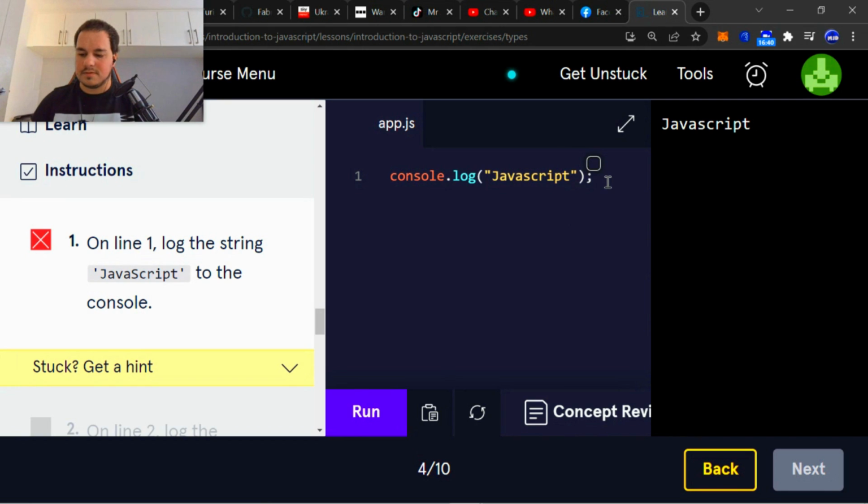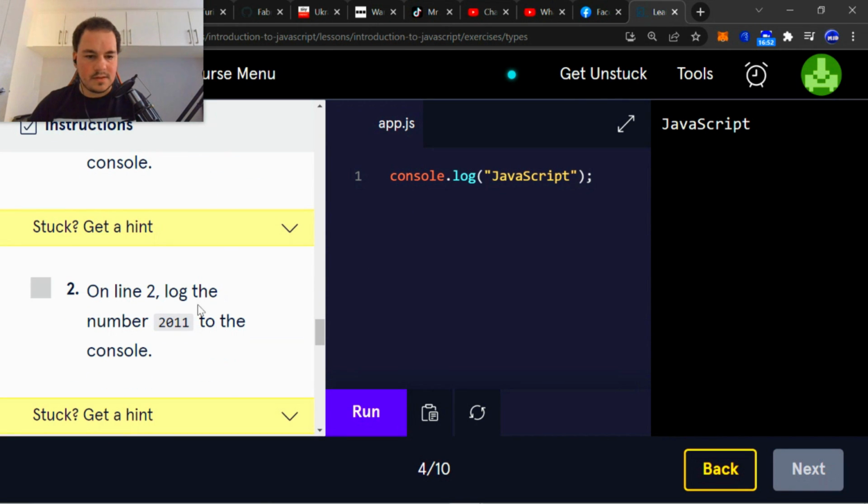Oh, it says it failed. Oh, sorry. Yeah, there's an uppercase S within JavaScript. That's why it failed. So let me just run it again. There you see. Good. Okay, on line 2, log the number 2011. So log the number 2011. So no quotation marks.